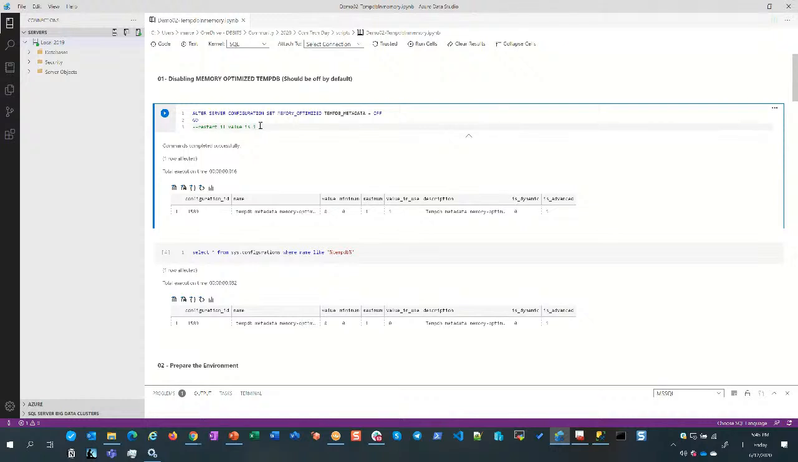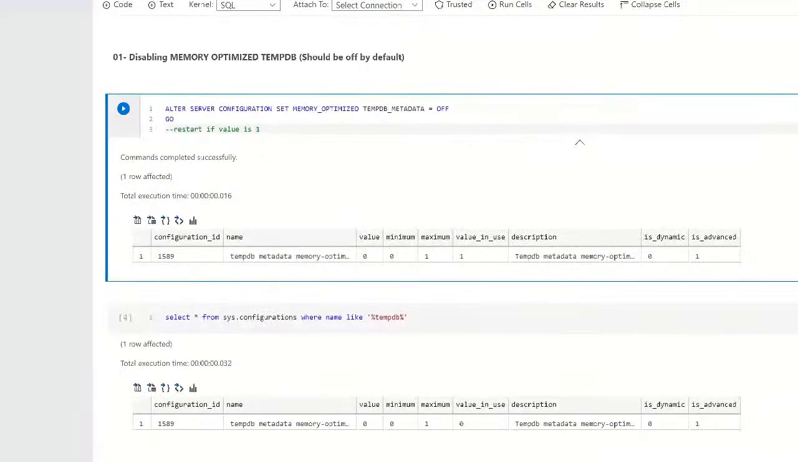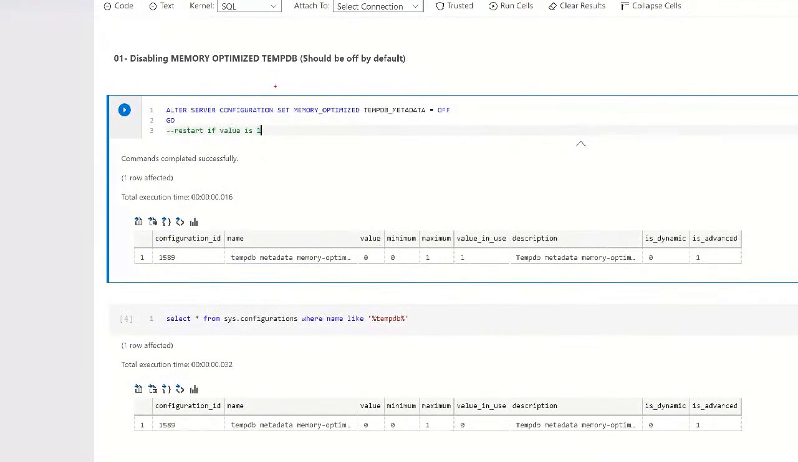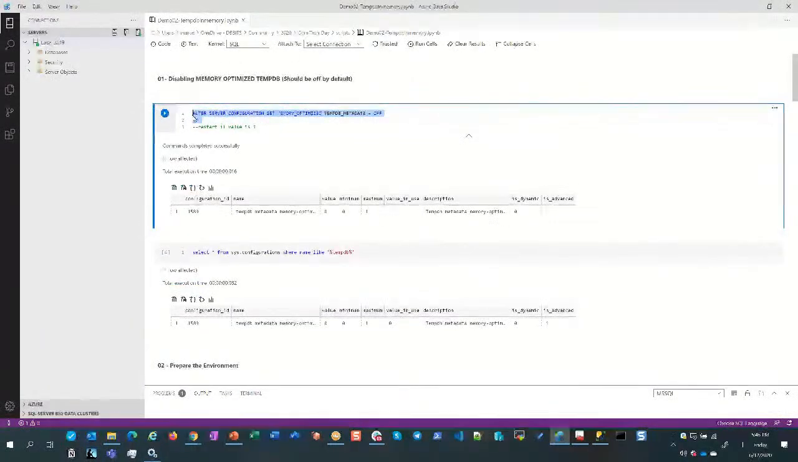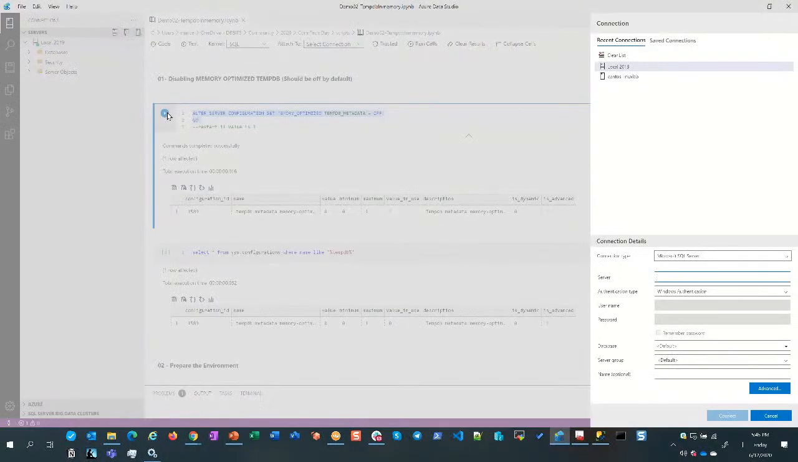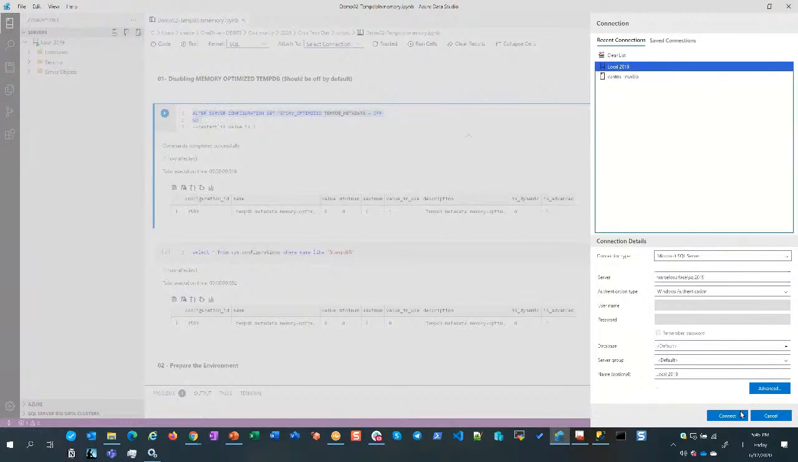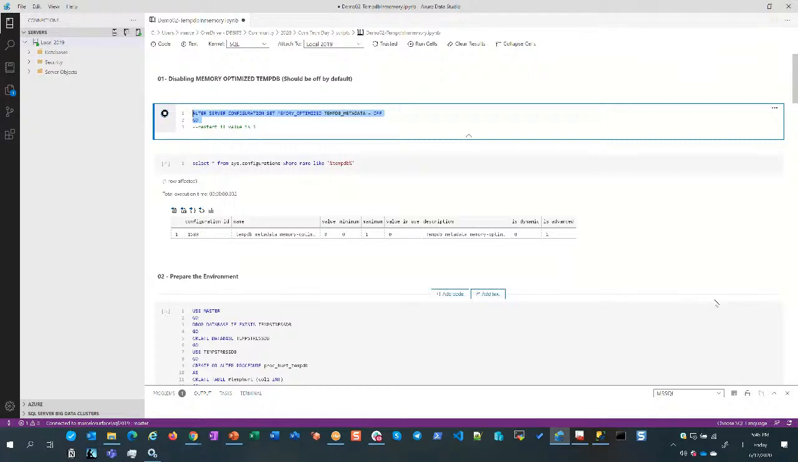Let's see here. So I'm going to set this feature off. I'm going to set the configuration memory optimized TempDB metadata off in the server that I'm running right now. Okay. Connection. There you have it. Okay, it's executing.